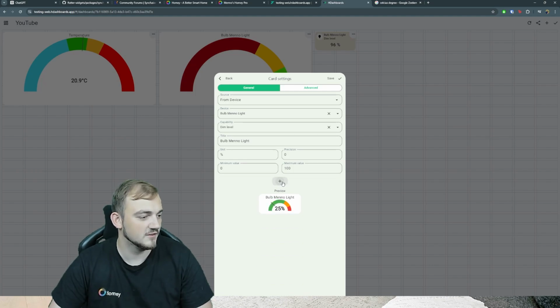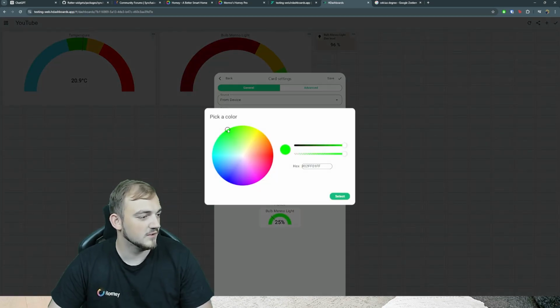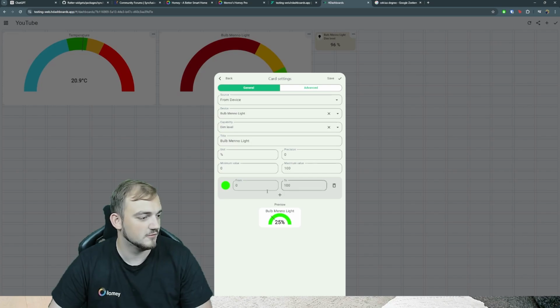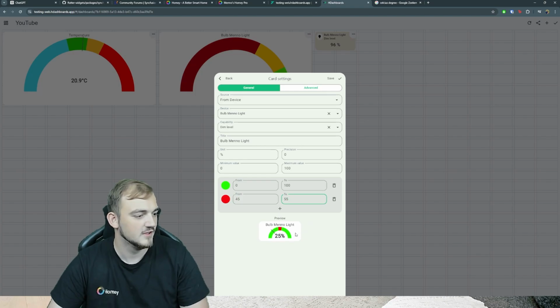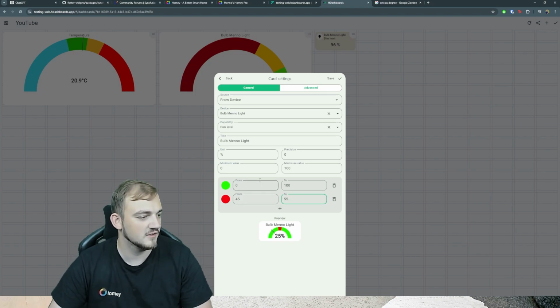Also, a fun trick I want to show you. For instance, we want to have green, and we want it from 0 to 100. And the next one, we want to have red. But the red one should be on top. So let's say this is going to be from 45 to 55. This is even possible, so our color can continue while the other one is in the middle, for instance. All these types of things are possible.